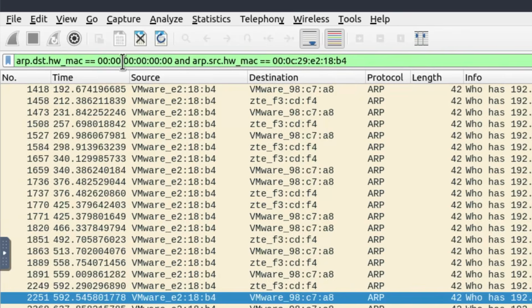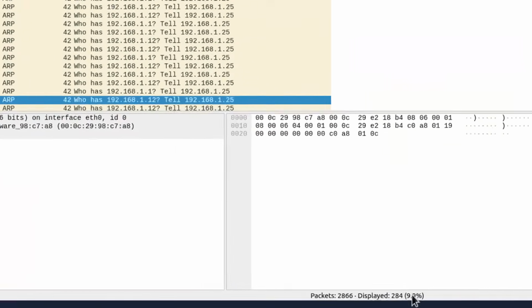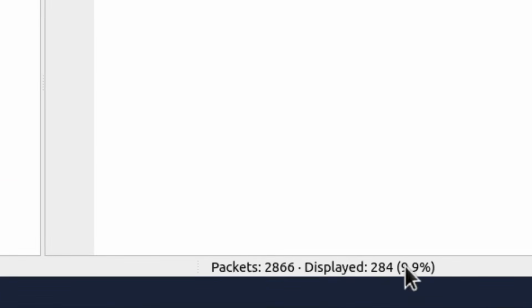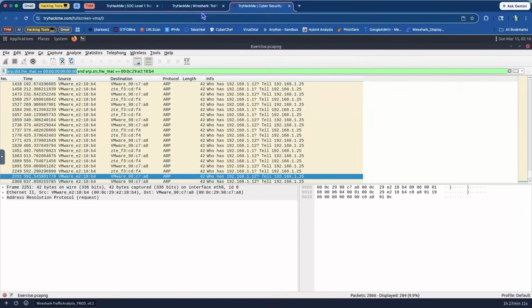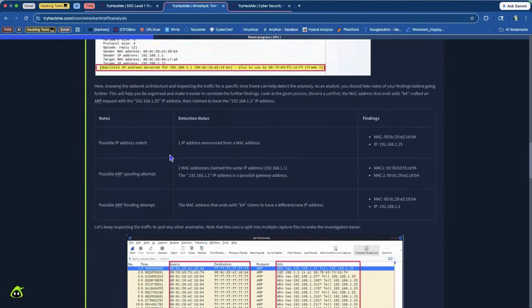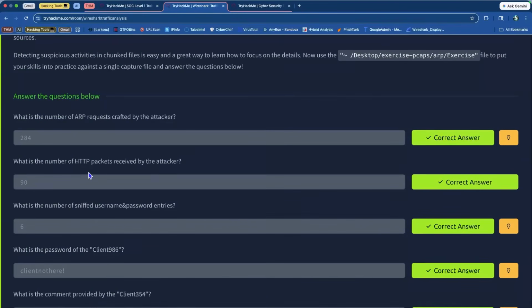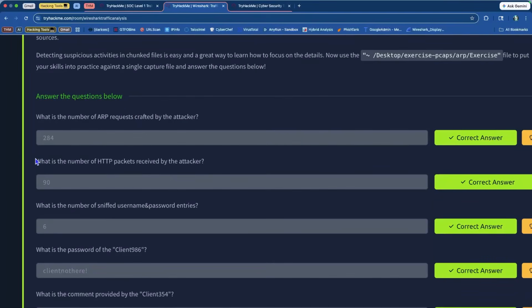There we go. So now we have the actual packet that we're looking for, because basically the source is going to be the attacker, and the destination is the network router that he's trying to communicate with. And now we get 284 as the result, which is our answer for that first question. So you're using the ARP.DST.HW-MAC filter instead of the Ethernet destination and source.